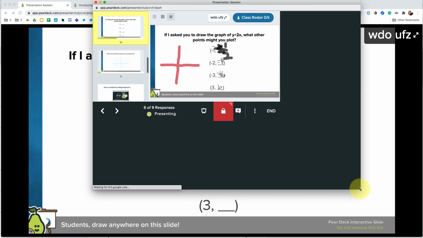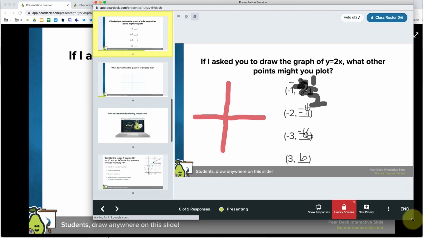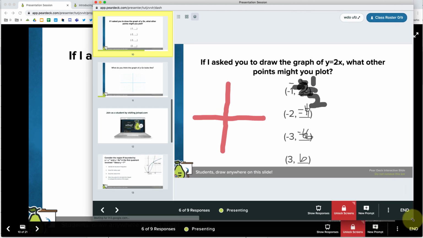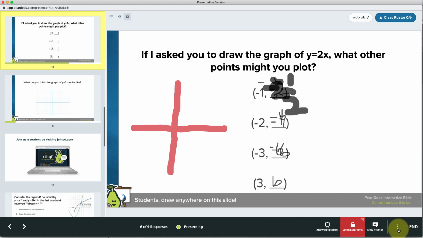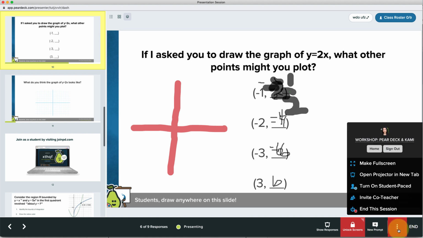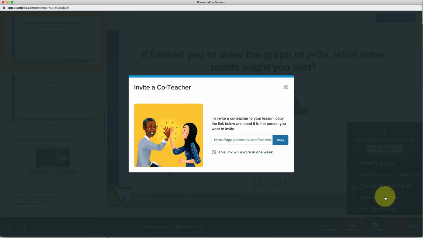So this is the teacher dashboard so that I can show you how to add a co-teacher. As soon as you open this teacher dashboard, if you click on the three dots down here, you can invite a co-teacher. Then you just give that co-teacher the URL that will expire in 1 week, as it says, and that's all you have to do.